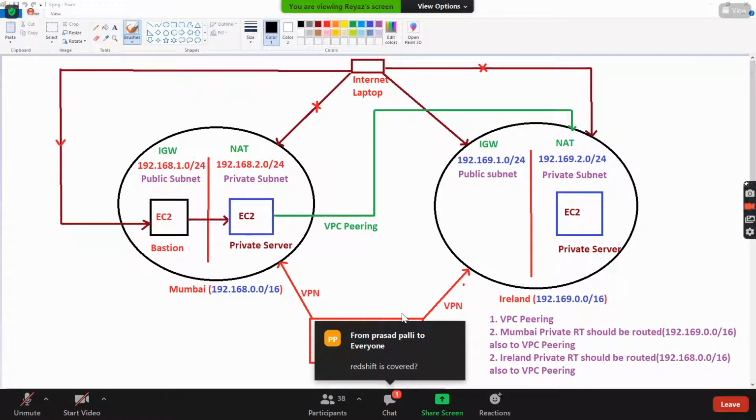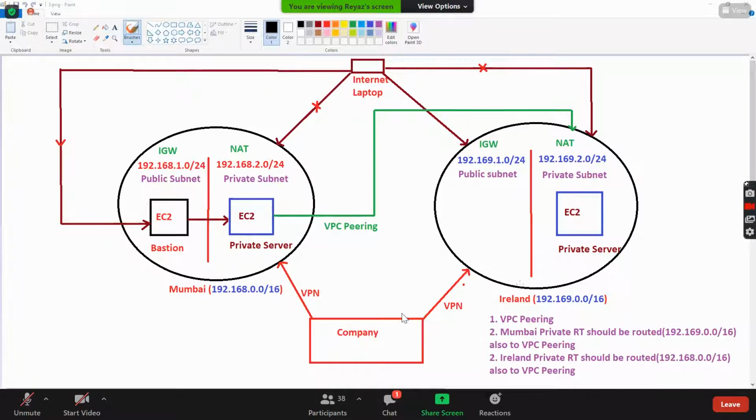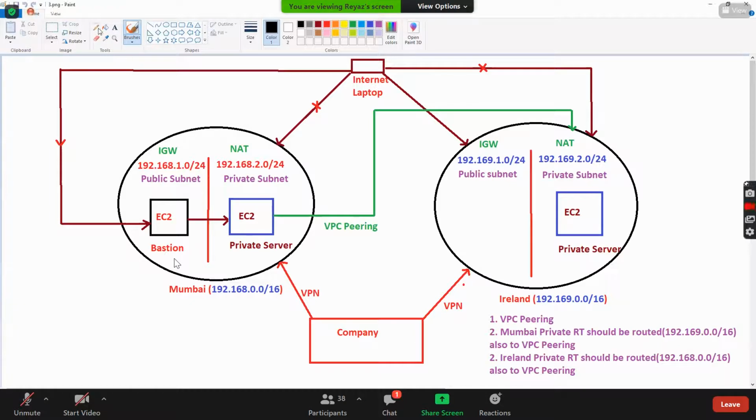Let's concentrate on this first, guys. Redshift is just like a database, but if you need, then we'll see. I can share the material, but Redshift is mostly on the data warehouse side. Let's concentrate first on this VPC. So this is the existing architecture that I am using. Let me explain this, guys.